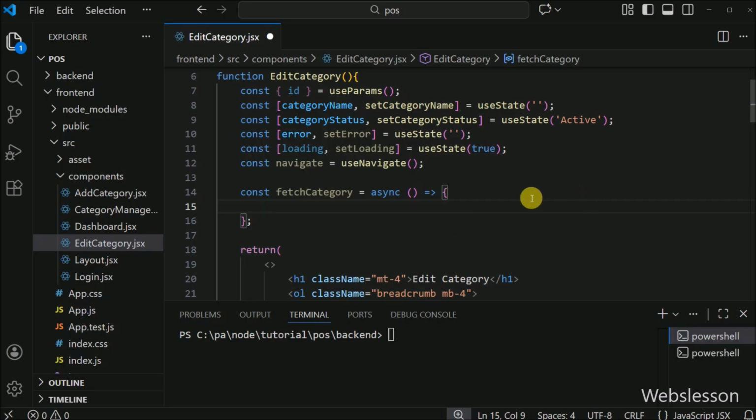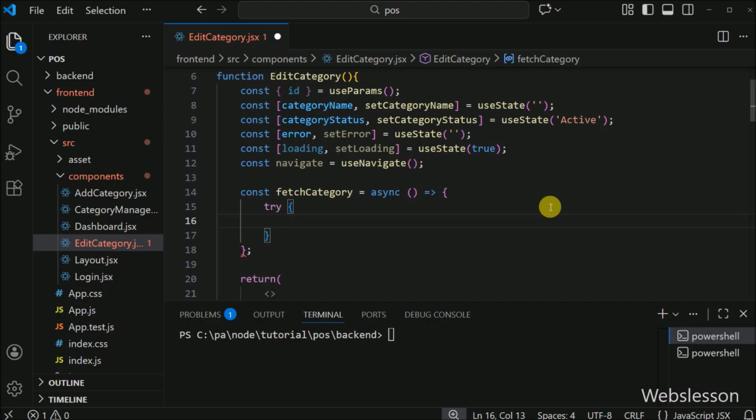Next we have to write a try block for the API call. So here, we have started a safe block to handle the Axios request, and catching any errors like network issues or invalid responses without crashing the app.